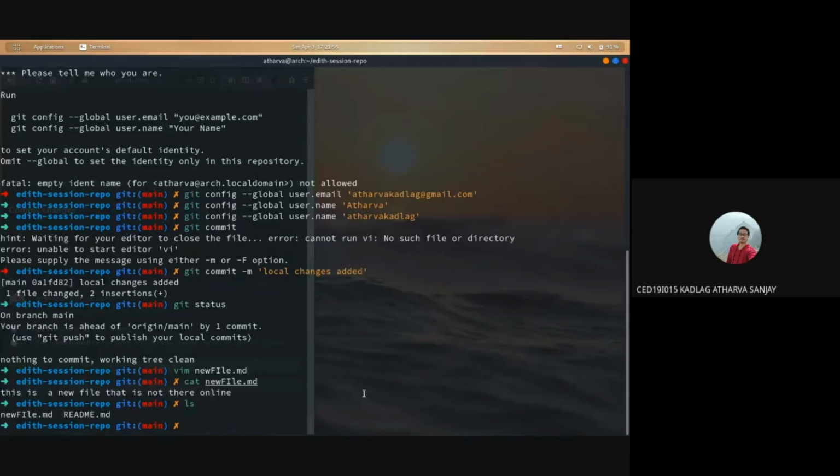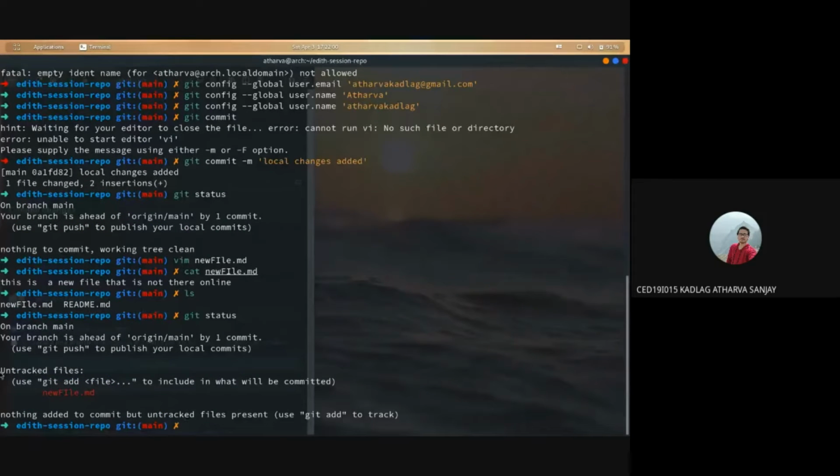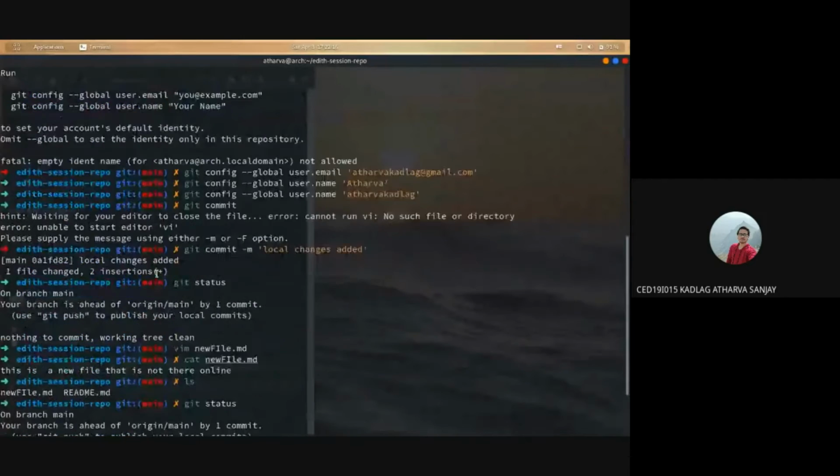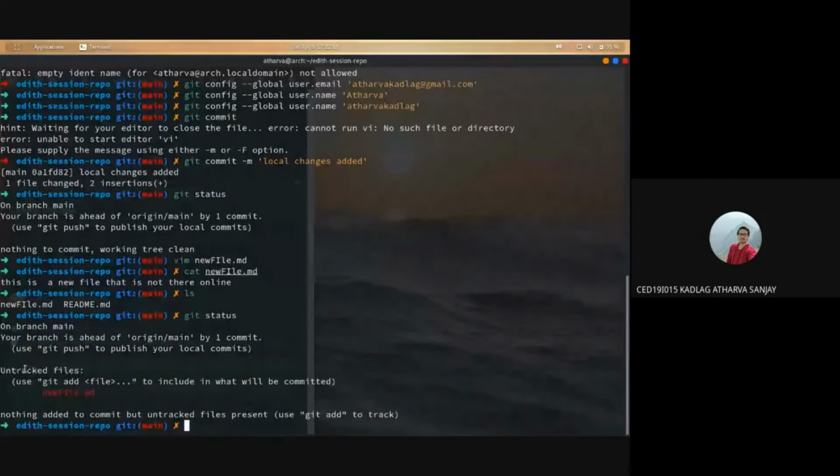Now, to see the status, if I do git status, you'll see untracked files. Basically, modified means Git knows that this file exists. It has a previous version of that file, and you modified that file, but you haven't saved changes. That's what it tells you here, modified readme.md. Now what it is saying is you have an untracked file. That means Git doesn't know that you have a file. So you have to add this file.